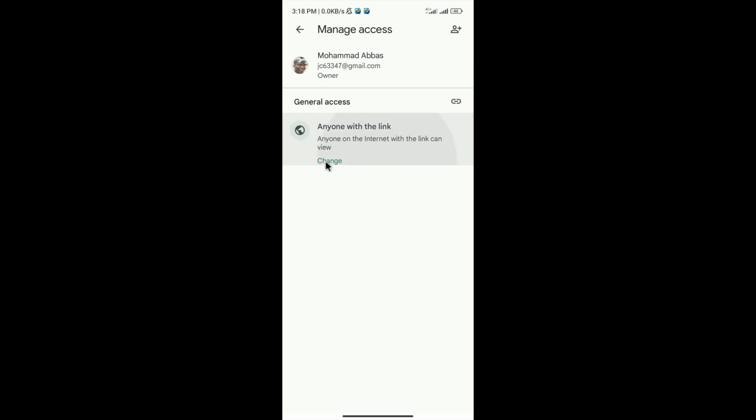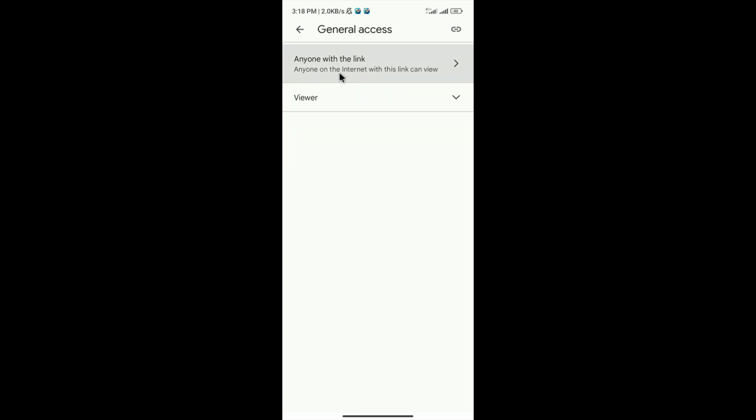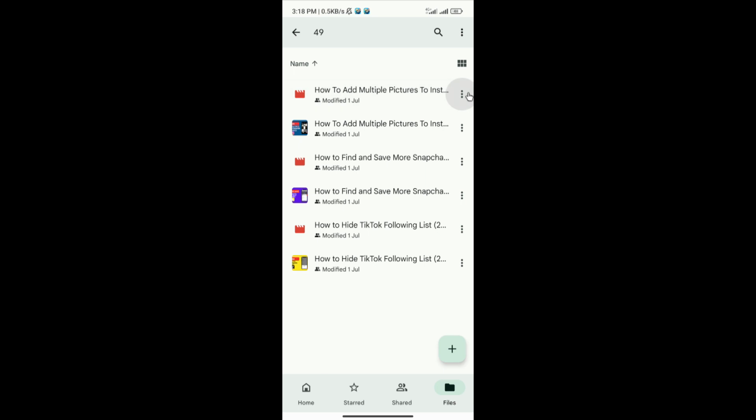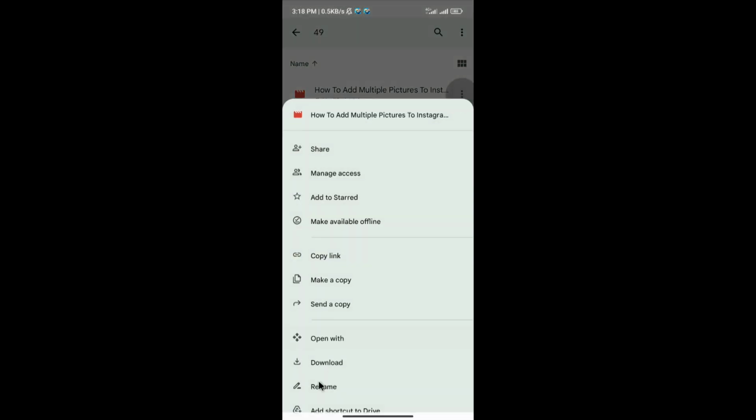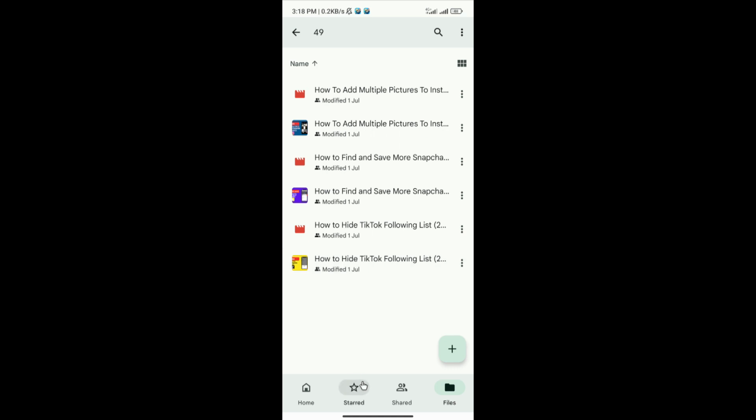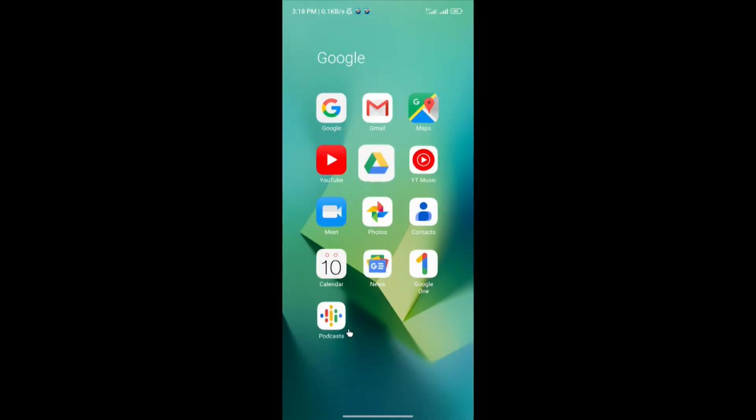Now tap on this icon and tap on the option anyone with the link. And choose the second option, anyone with the link. Then go back. Again tap on this and tap on the option copy link. Now the link is copied. Now go back to your Gmail.